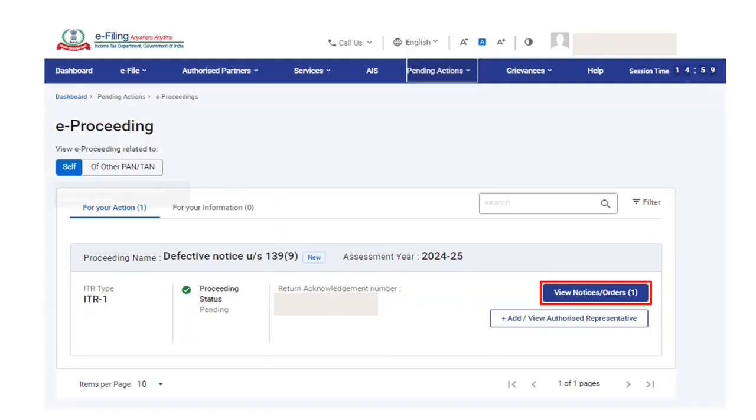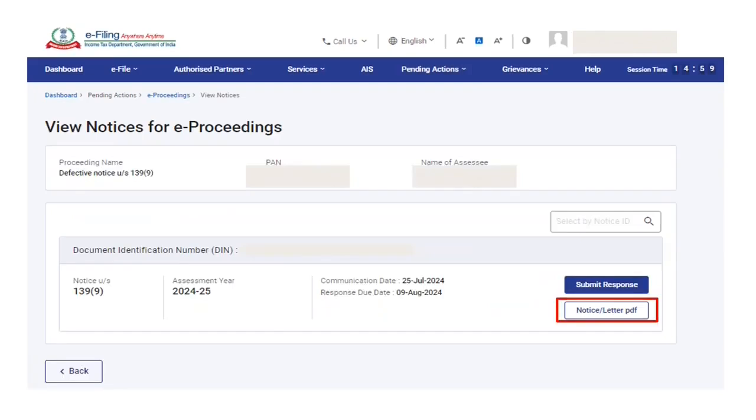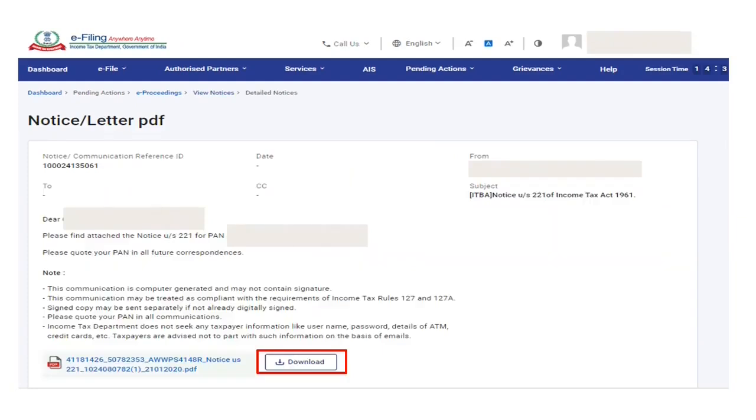Let us first see how we view and download a notice. On the proceeding record, you can click on View Notices. In order to check the notice, you can click on Notice/Letter PDF. Once you click on Notice/Letter PDF, you can download or you can view the PDF of the notice.